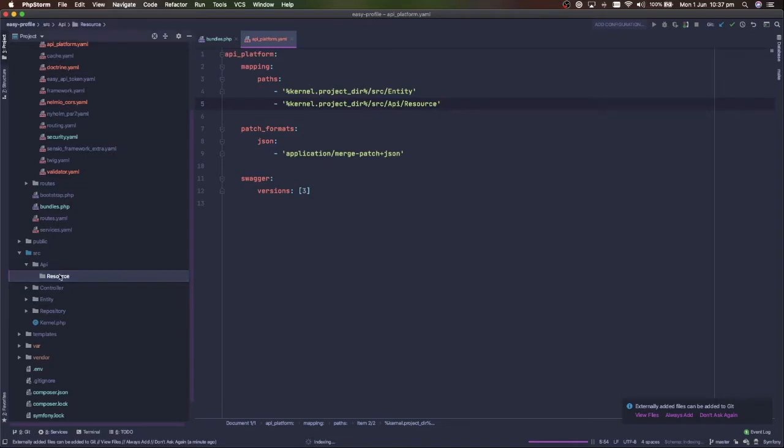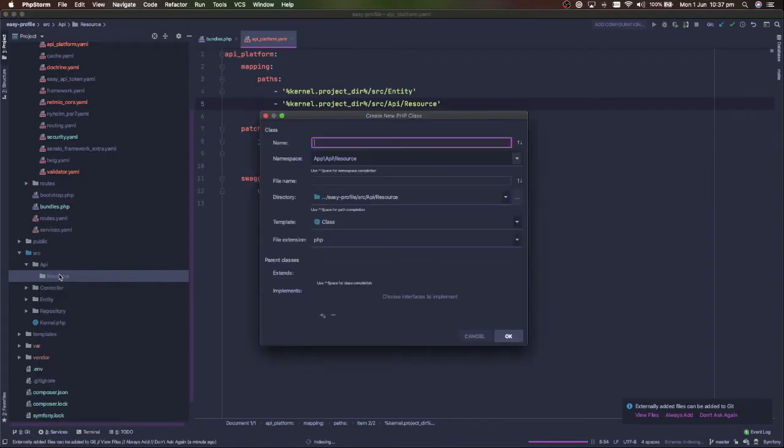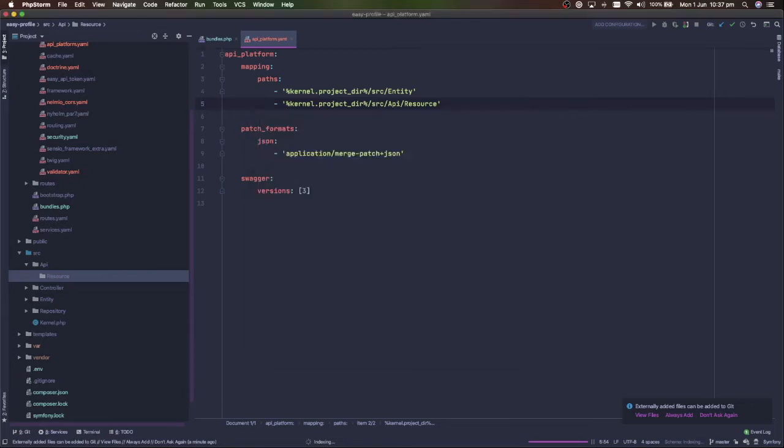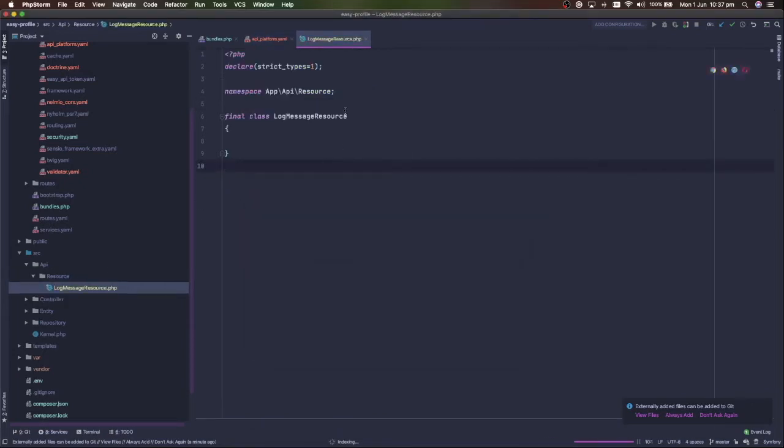So now that API platform can find our resources, let's create a resource, and in our use case we're just gonna create a resource to log a message using the logger. So we're simply gonna expose an API that allows us to post a message to an endpoint, and this message is gonna get logged in the application.